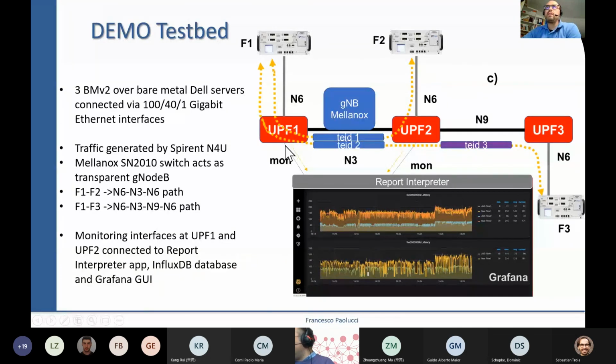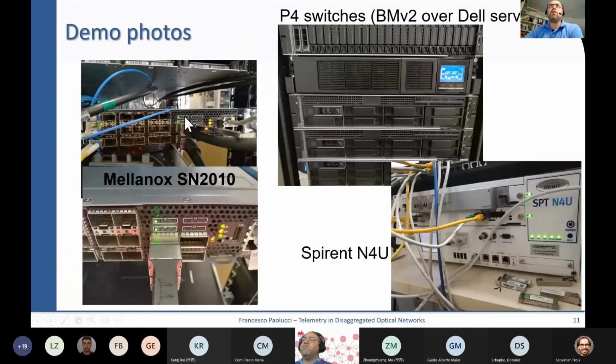Moreover, there is a dedicated monitoring interface at UPF1 and UPF2 connected to a report interpreter application, an InfluxDB database, and a Grafana graphical user interface that is able to analyze the online data that are received and processed by UPF1 and UPF2. These are some photos of the testbed. This is the programmable Mellanox switch. These are the P4 switches implemented over Dell servers. And this is the Spirent N4U traffic analyzer and generator.